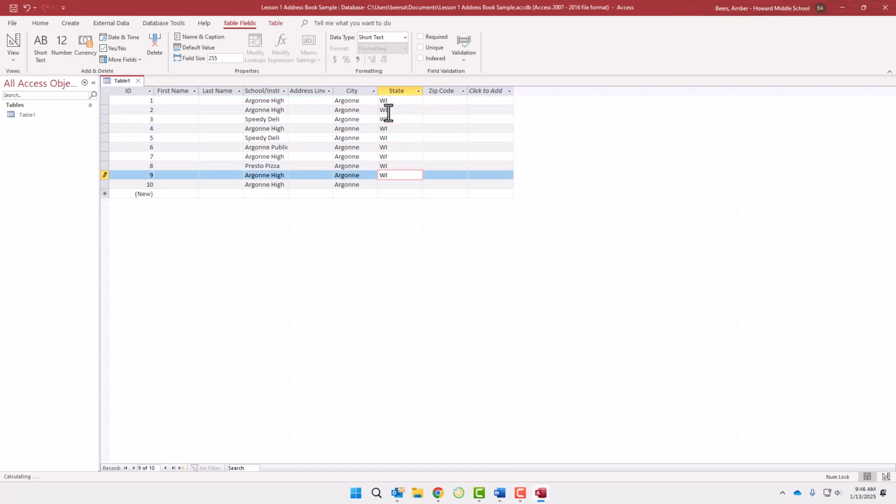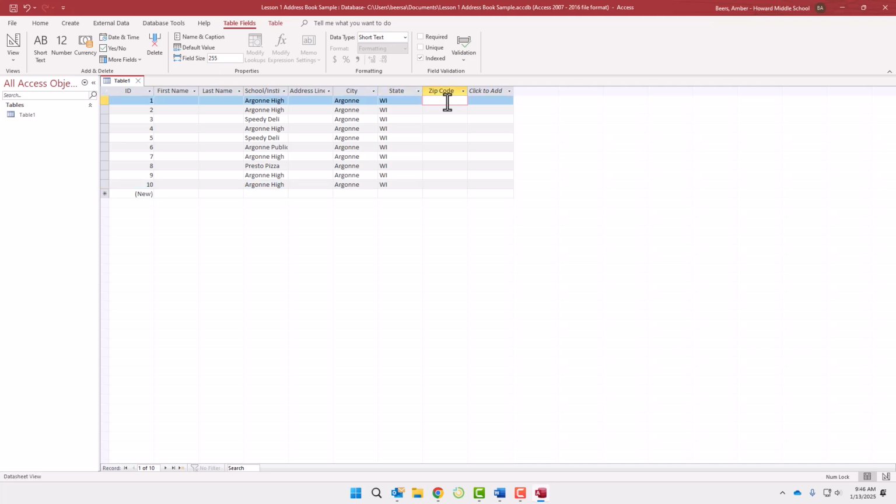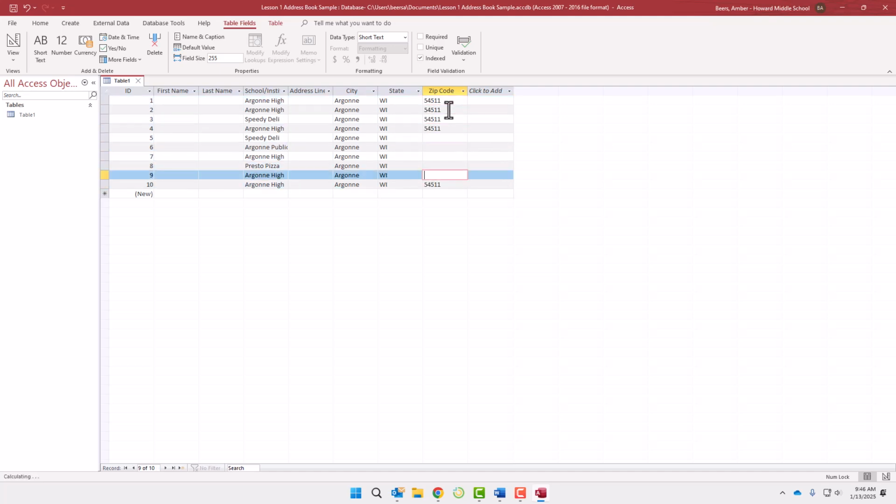And again, if I'm going too fast, you can pause it. Remember, copy is Control C, paste is Control V. Zip code 54511. I'm going to copy that and I'm going to paste it.